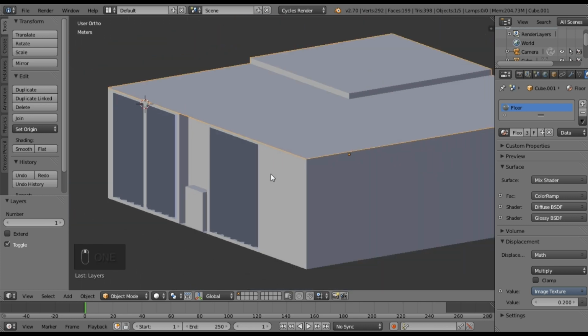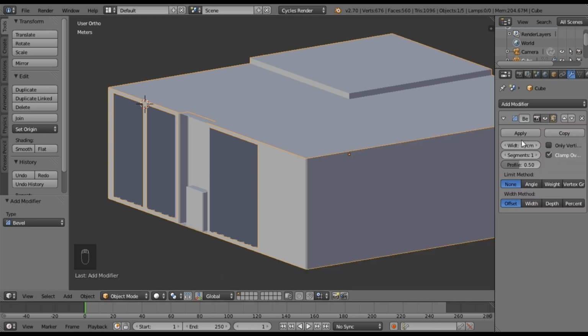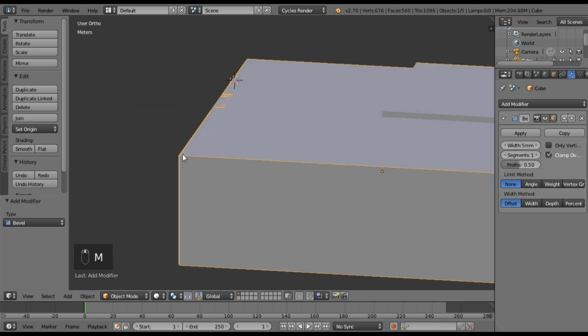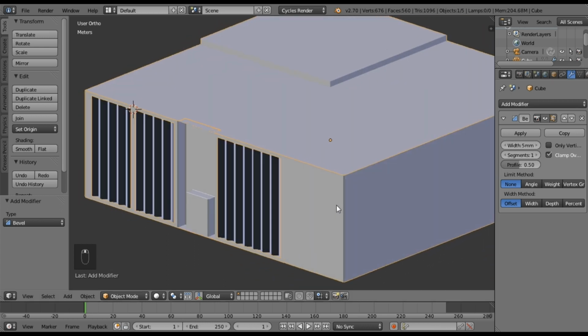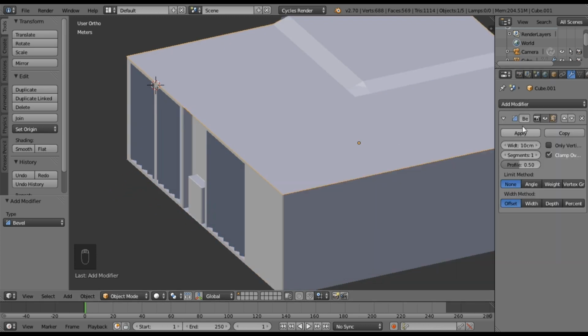Okay. Let me select the walls, and I'm going to add a modifier. It's going to be a bevel modifier. I want it about 5 millimeters. You can see it just kind of smooths out a lot of these edges. And I want to add it to the ceiling and the floor as well.